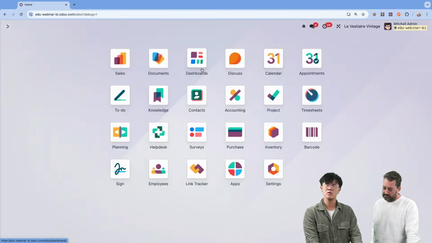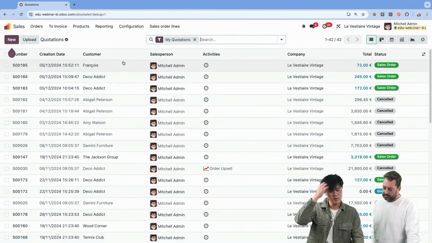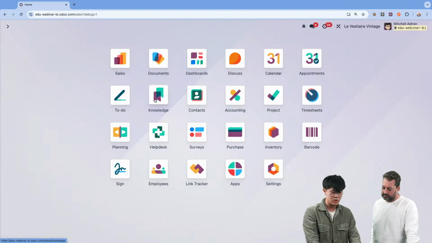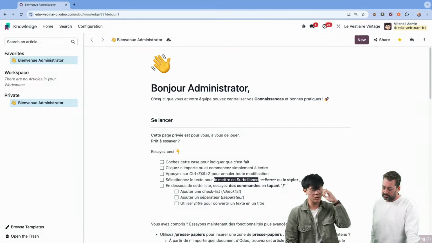So I wanted to show the insertion, right? Since V17, we have the Knowledge app. I'm going to show it around actually, which works as a small Wikipedia, simply.